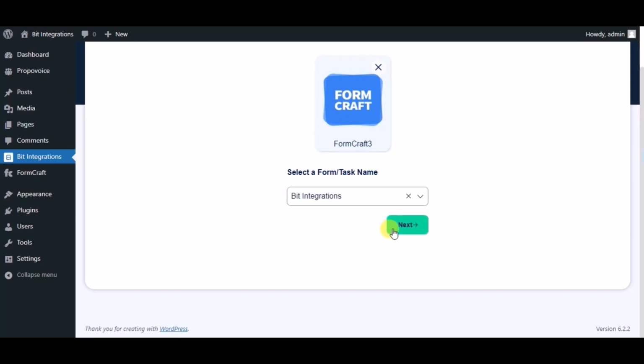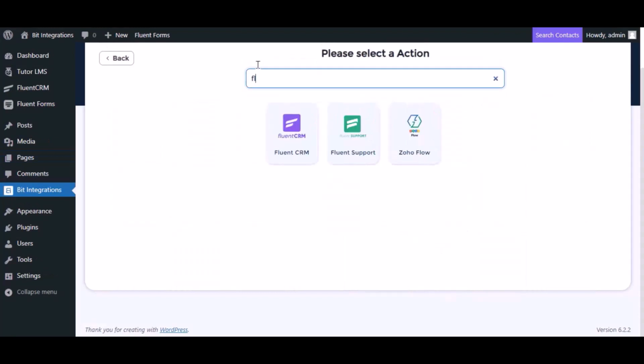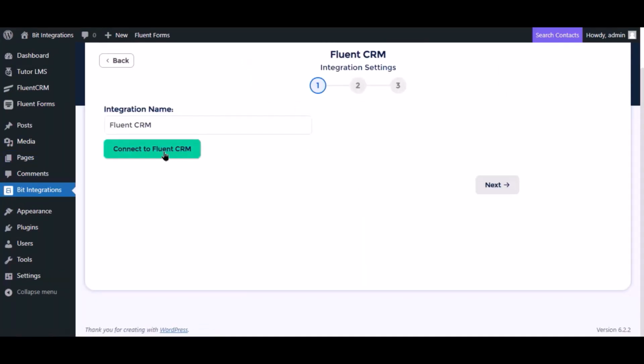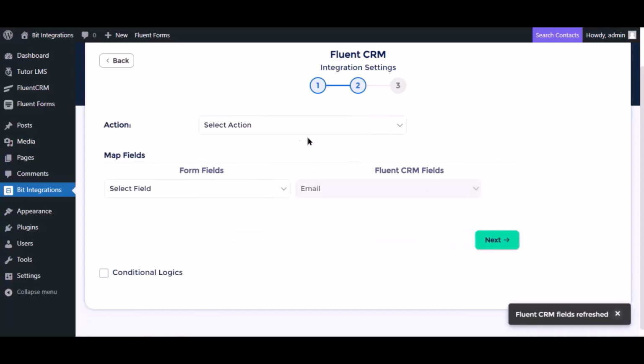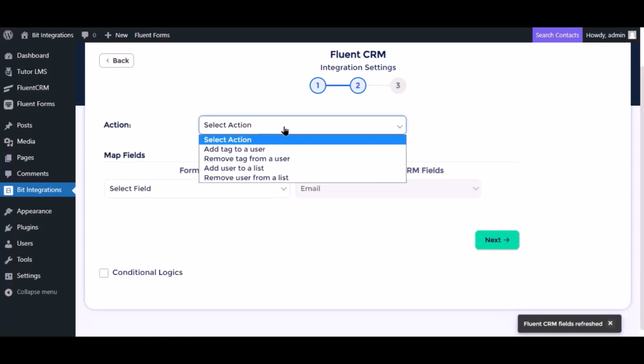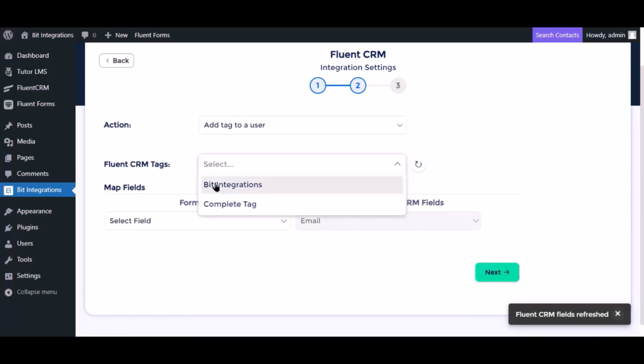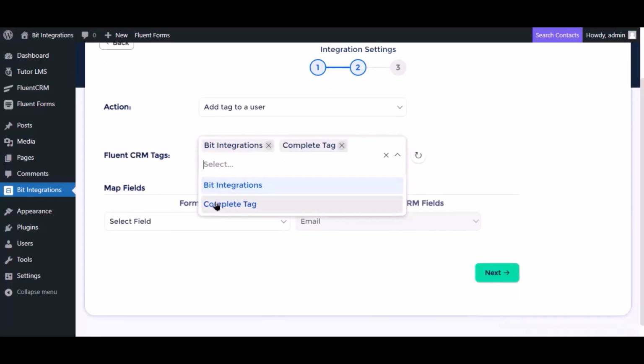Click on Next. Search and select FluentCRM for action. Click Connect to FluentCRM for authorization. Authorization is successfully done. Click Next. Here select the action as you want. Choose the tag and which tags you want to associate with the user.